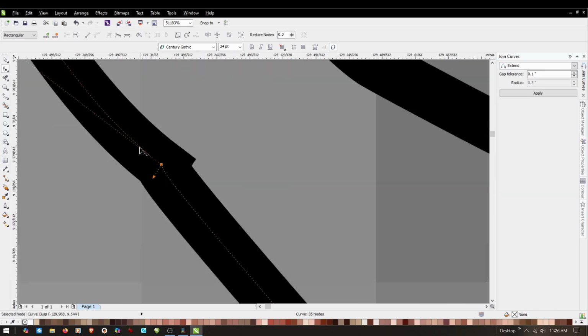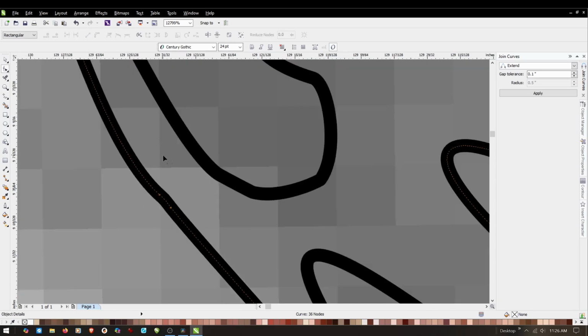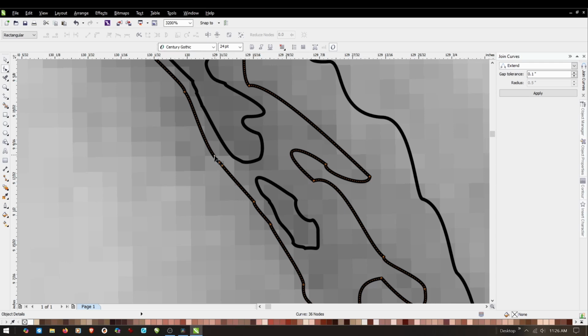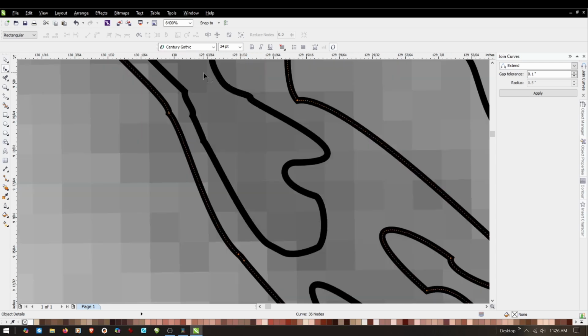Here we go. Same thing. I could double click to create a node there, create a node there, and double click to get rid of this node. There we go, and it smoothed it out. Now you don't have to do that, but I'm showing you that technique because it's a useful technique to use when you're doing illustrations.